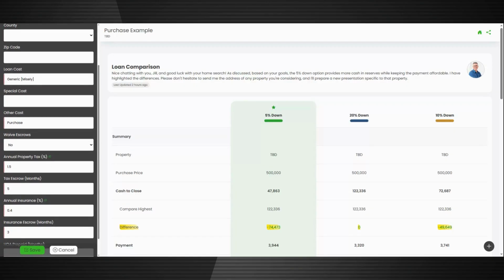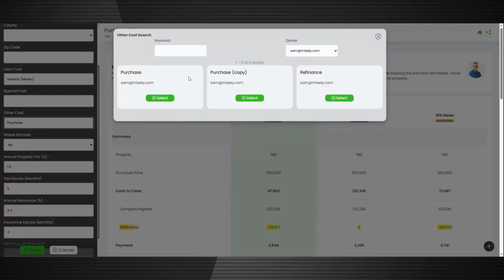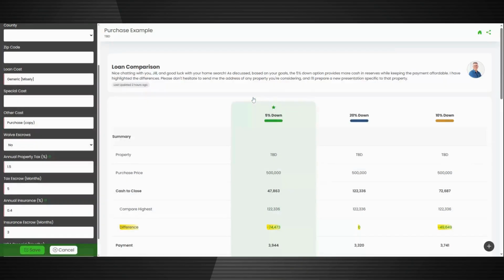And when you click on that, this window will pop up and you'll see that you now have this purchase copy in here. So in this scenario, where you're out of your primary cost table zone, or a different county, different state, and you want to pull this as a new state into this particular presentation, this is how you would do it. You would just hit select and then you're finished.